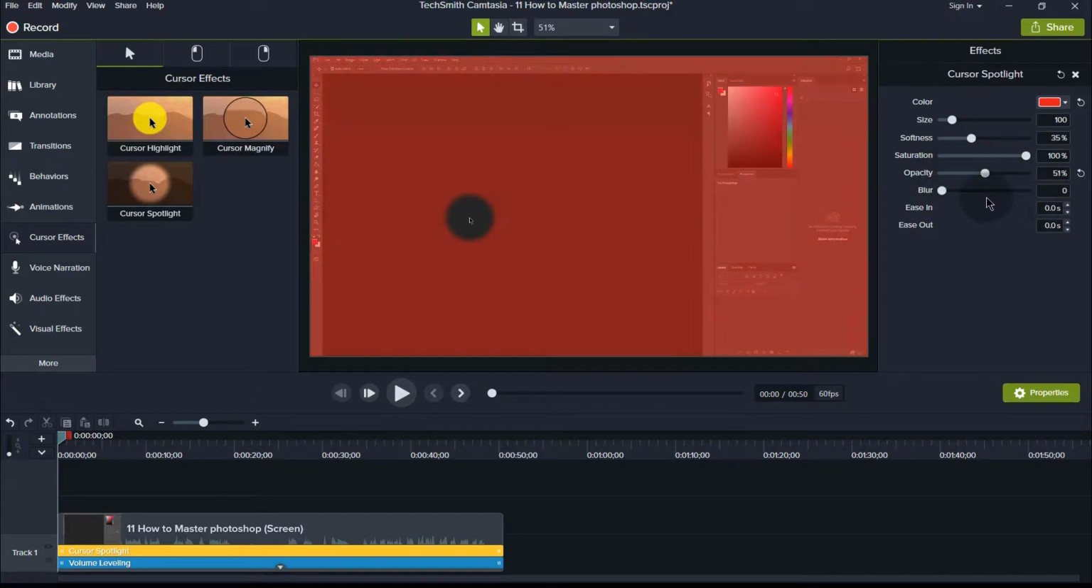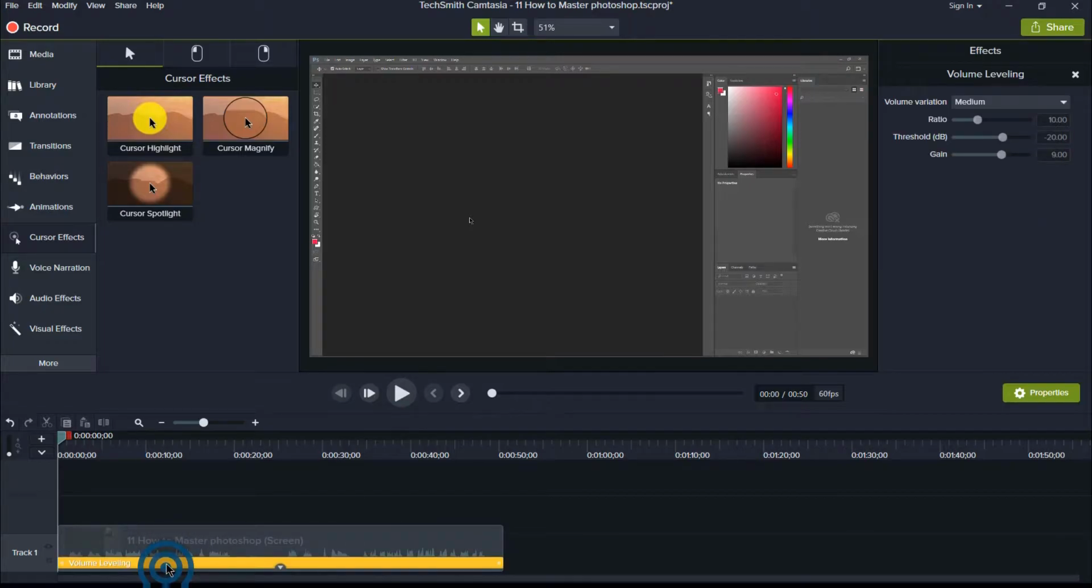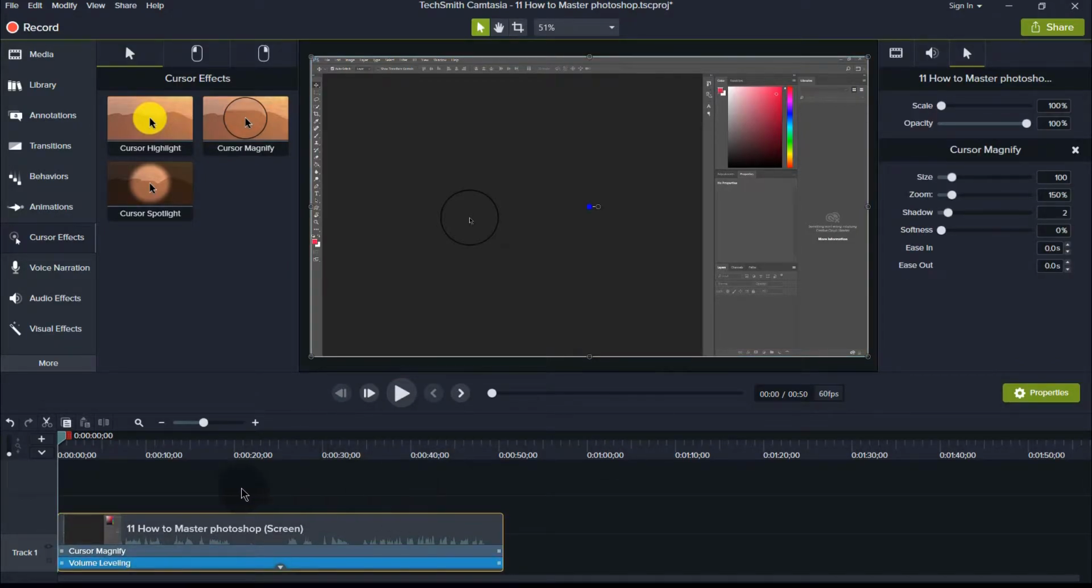All right. And of course, this is a very bad one. I don't want to use that. So I'll just delete that effect. Just select it like that, and you can delete it. So let's say we choose this. For this one, you can decide how much you want to magnify the mouse.